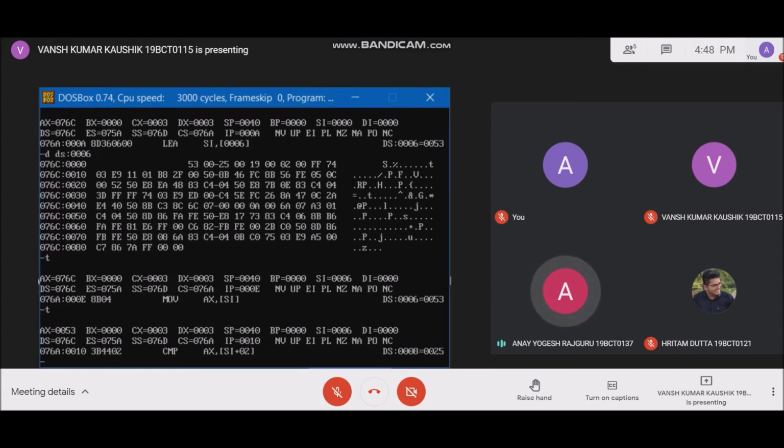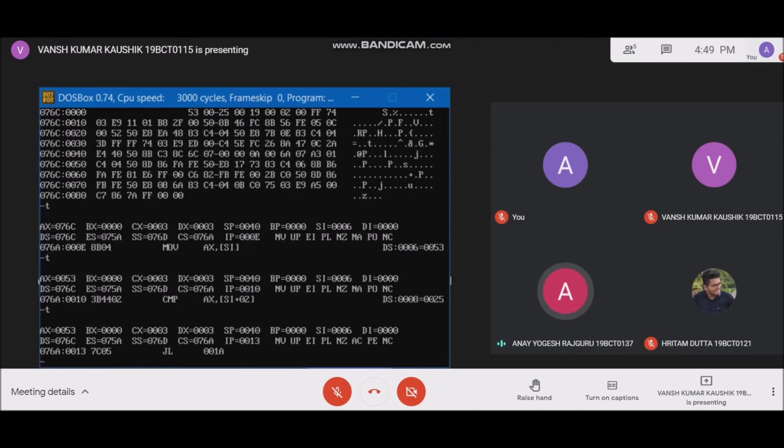Now we increment the pointer by 2. Since we are incrementing the pointer by 2, the next array element is 0025. And then we compare 53 with 25. On comparison, we find that swapping is required in this case. Press T to execute the next command.